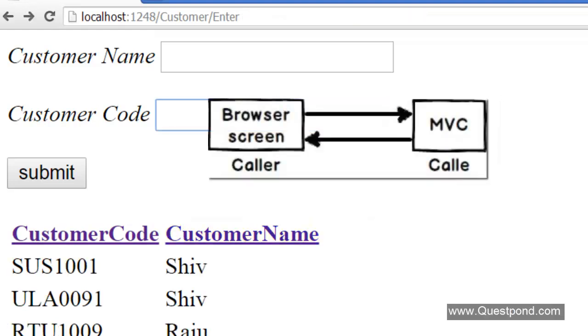Now the question is, who is the caller and who is the callee when it comes to an MVC application? The caller here is the end user. The caller here is the browser from which the end user interacts with your server where your MVC application is running. So for example, in our customer code data entry screen, the caller is the screen here, the HTML, the browser, and it calls the server side code, that is your controller code.